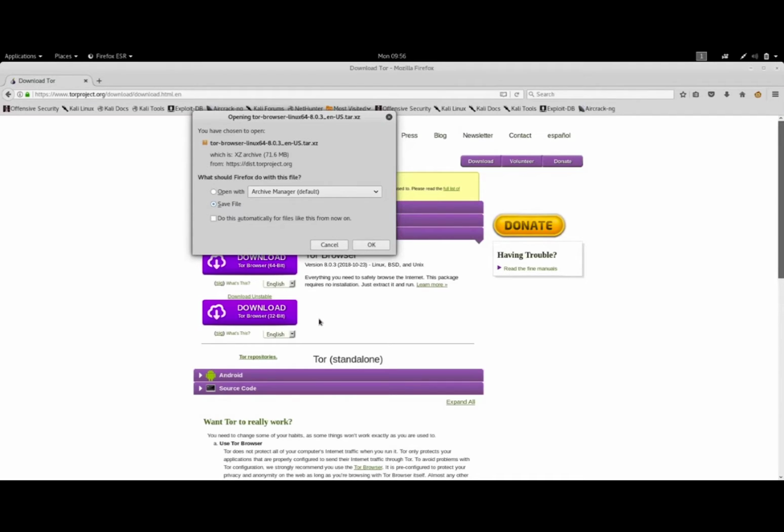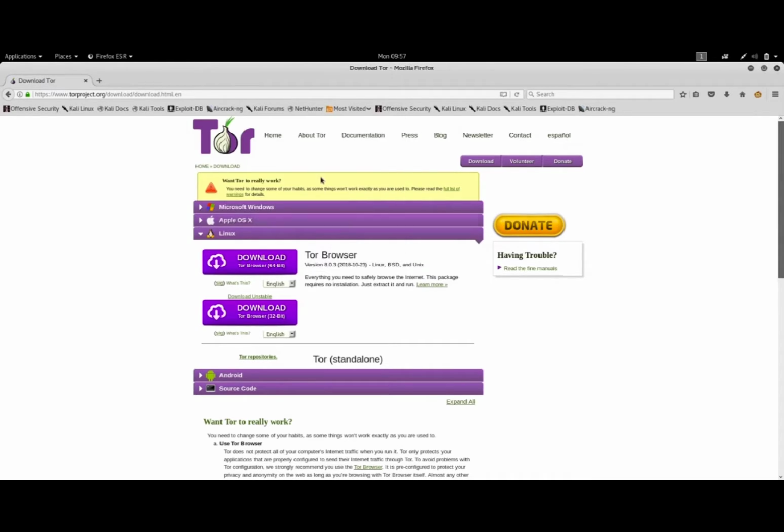If you are using the 32-bit version of Kali Linux, of course you may choose to download that one. By the way, I have downloaded it before in order not to make you wait, so I'm going to say cancel. Since I'm running a VPN, it may take some time, even though it's only 70 megabytes right now, so I have downloaded it before.